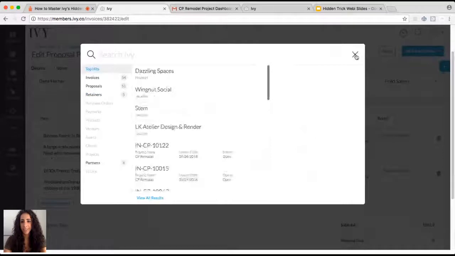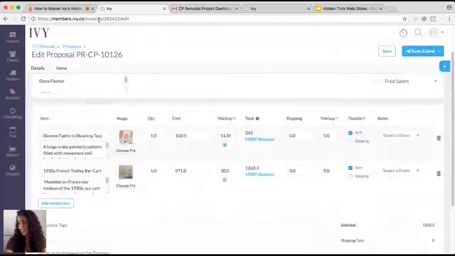Okay. Any other questions, guys? We have a question from Kathleen. She wants to know if we edit an item with more detailed info, can we do that on the proposal and expect it to save in the product library?